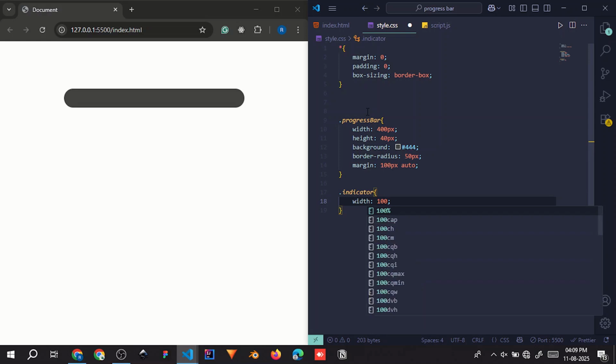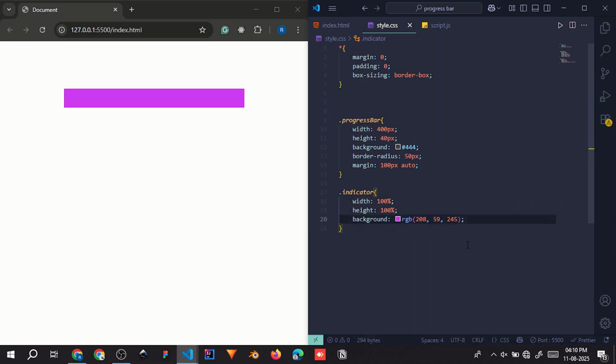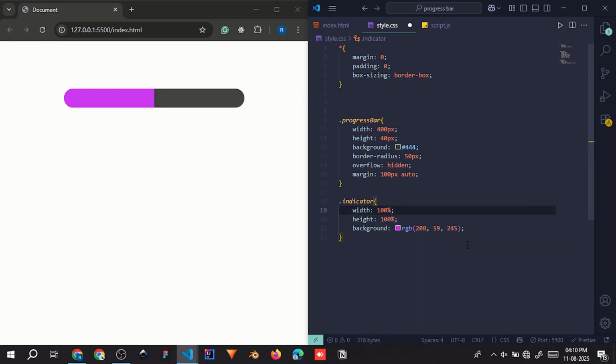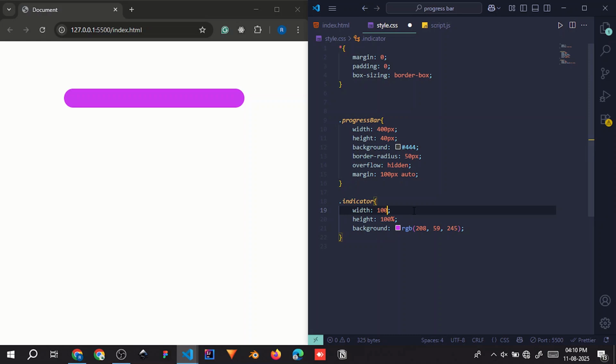Then for the indicator we'll just have a width and height of 100% and a background color. Then you also need to hide the overflow on the progress bar because the indicator is overflowing on the sides because of the border radius. And that's it. Now we can just change this width of the indicator to show a certain amount of progress, for example 50%, and we'll do that with JavaScript.